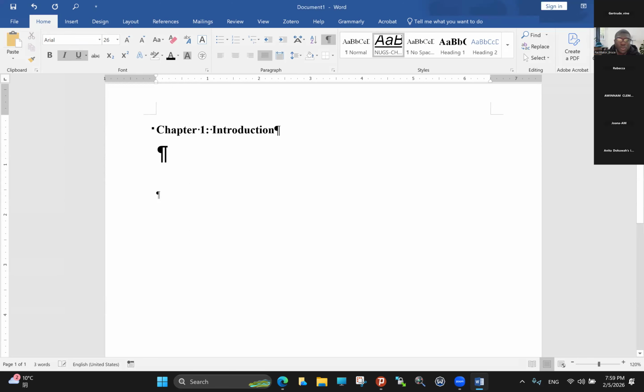Okay, so anything I type, this is actually the new NUGS-CHINA template, and you can see it here. So you can also create your own template. Okay. I don't want to do that. Okay, so I go to heading 2.